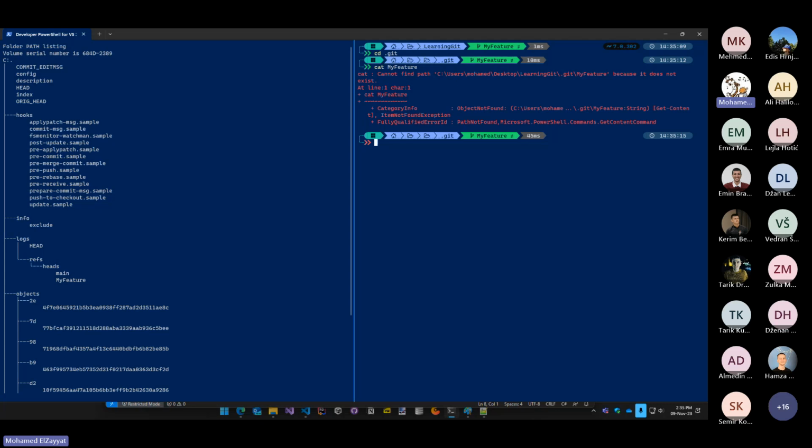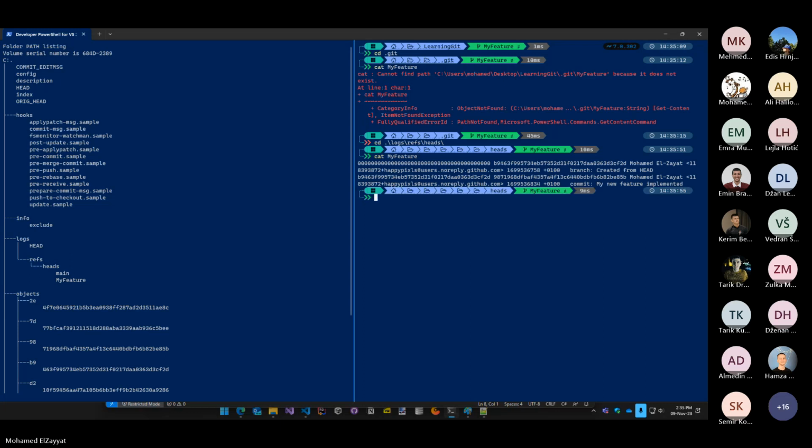Ja, vjerovatno moram baš git, cd logs, head. Sorry, refs. Pa heads. Pa ovdje, da li ja mogu reći cat my feature sada? Evo ga. So this is actually how my feature looks like from the inside. It is just a pointer to a commit, basically.